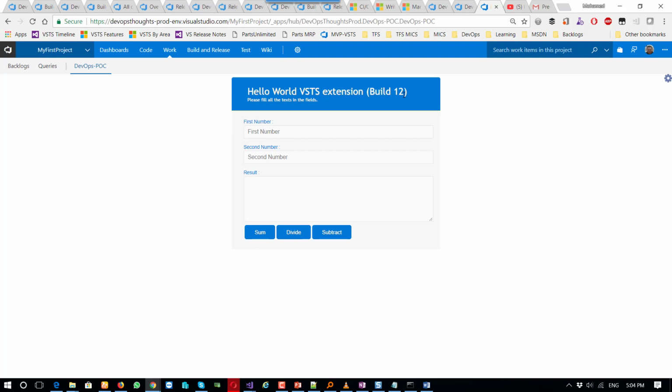So we saw an end-to-end continuous delivery pipeline using the VSTS extension, using build and release management with VSTS.